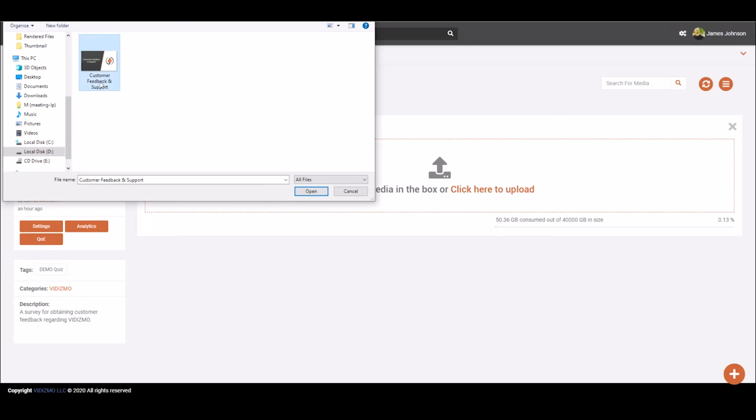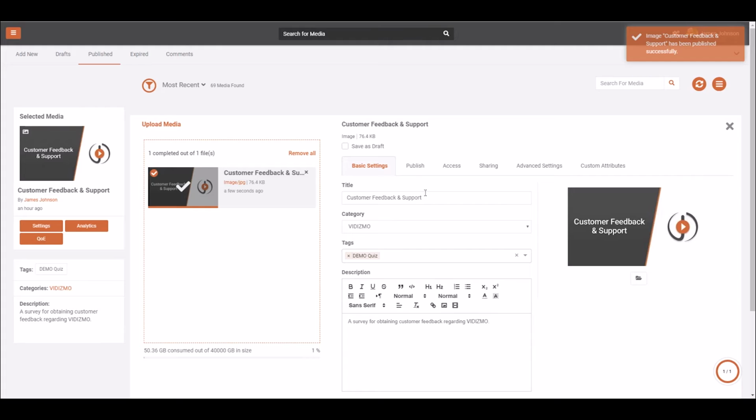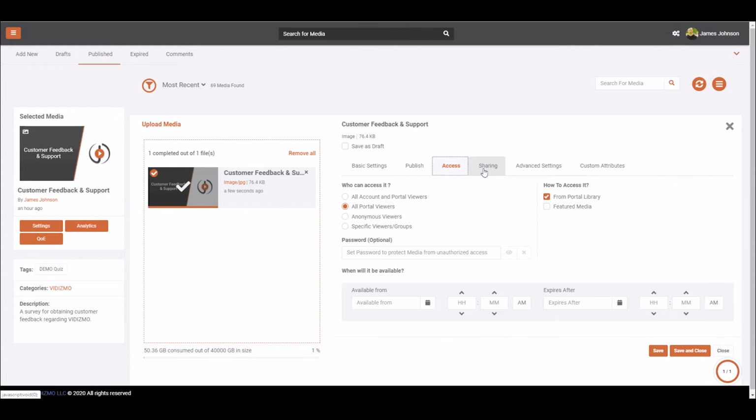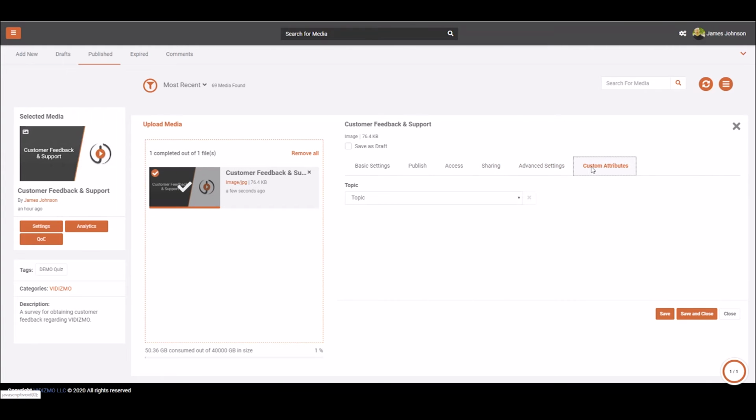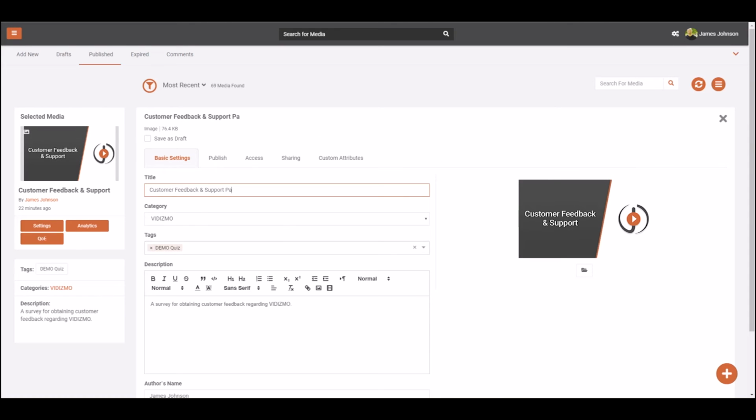Click on Upload Media and select the media file you want to re-upload from your device. The settings selected for the original media file will be retained in the new media file. You can also re-edit the settings as per your feasibility.